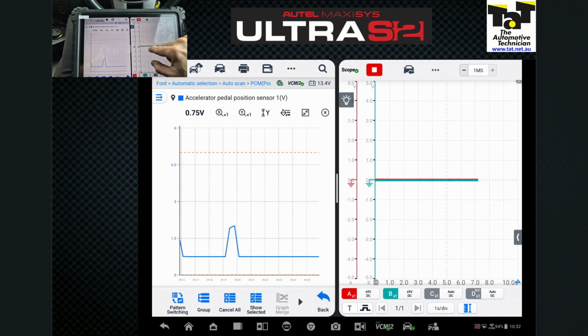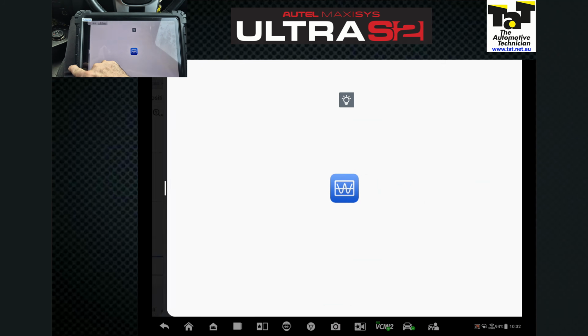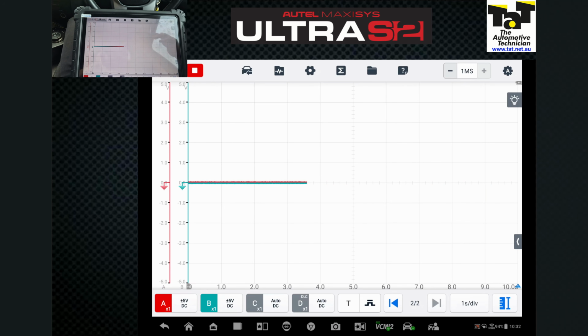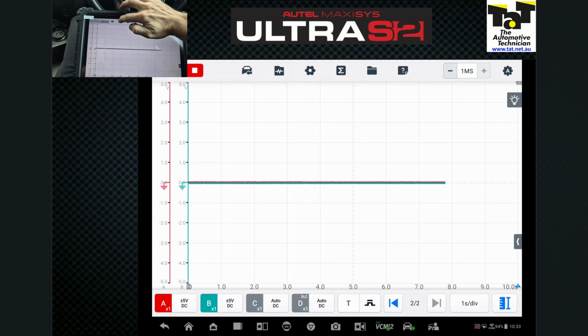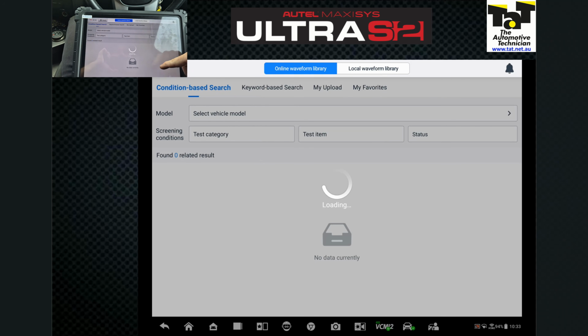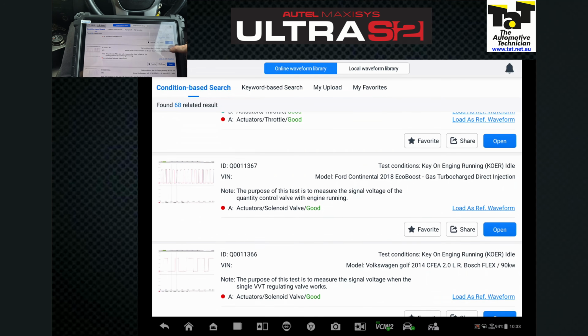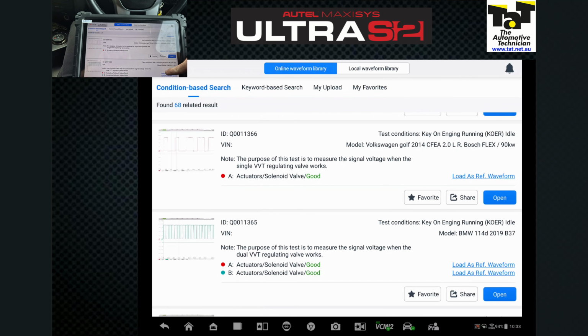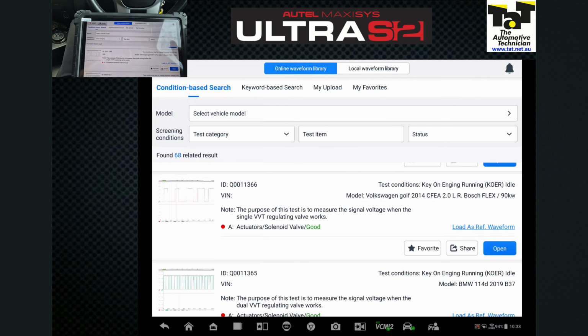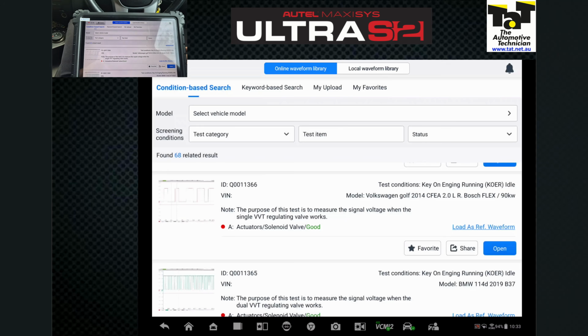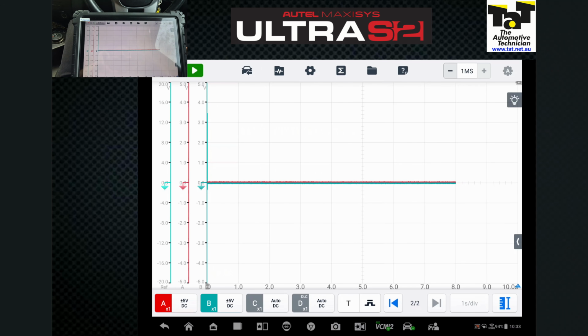Just so I can run through the scope in a bit more detail, so easily we can swipe across like that, make it take up full screen. So they've made some great additions, like I said, to this scope. Let's just go through a couple of the menus here. So we are starting to build a bit of a library now, so obviously you can put your own things in here, but there is a bit of a waveform library that's building up. So let's say, for instance, in this case, we're looking at a VVT solenoid. We could load that as a reference waveform, and we could have that ready for us to utilize here.